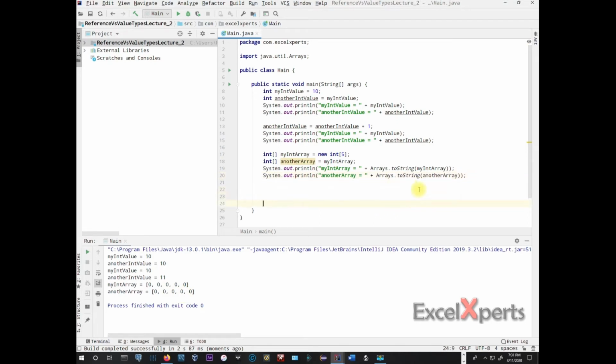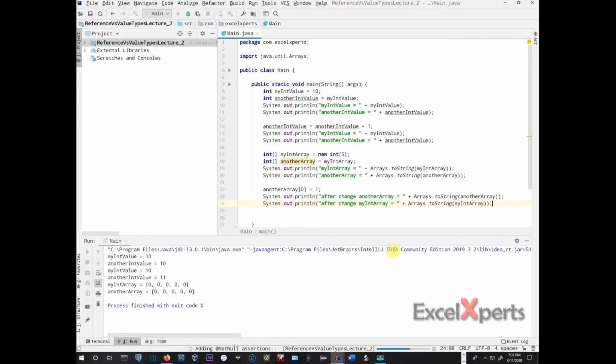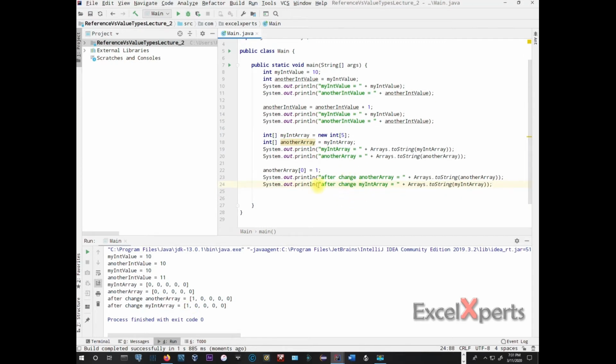But let's do something similar to what we had done before. Let's change one of the values and see if that changes the value of the second. So we're looking at the second, anotherArray. And we're going to change the 0 index value to 1, and then we're going to print out both values and see, are they actually referencing the same memory space or not? So let's try that. What we see is both of the 0 index values have changed. So what that shows is that both of these arrays, myIntArray and anotherArray, are referencing the same space in memory. They have different names, but they're looking at the same array in the memory space.